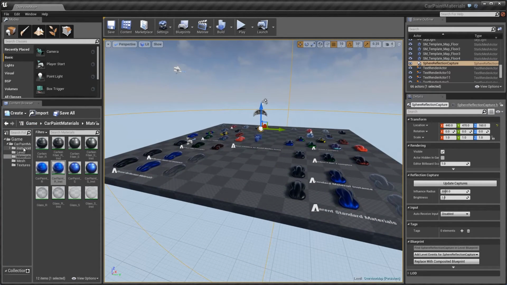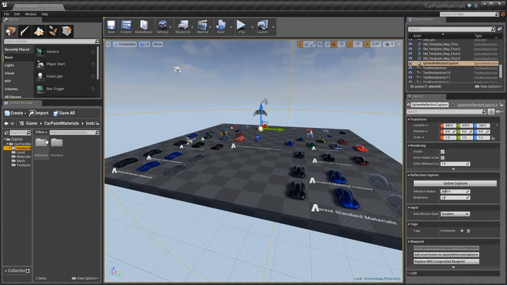All right, the next thing we look at is what's included. So this is the main materials. This has a copy of a material and an instance for each one, so you can start playing around right away. In the instance examples, we have two different folders, reflections and standard.